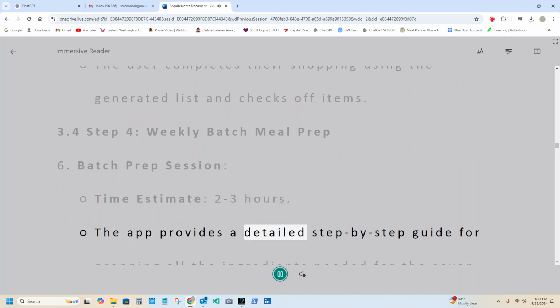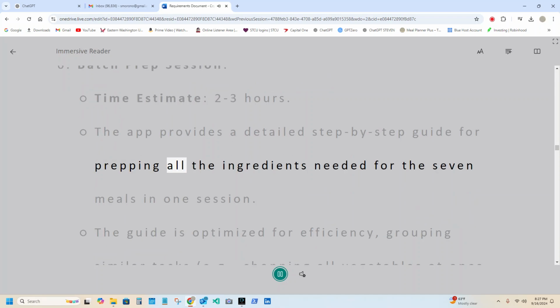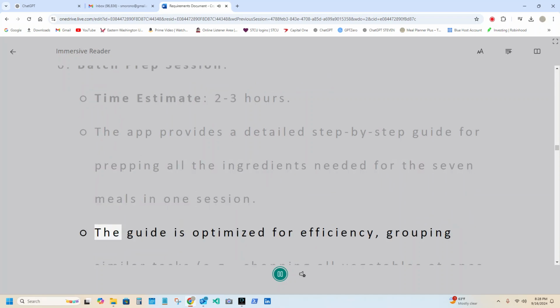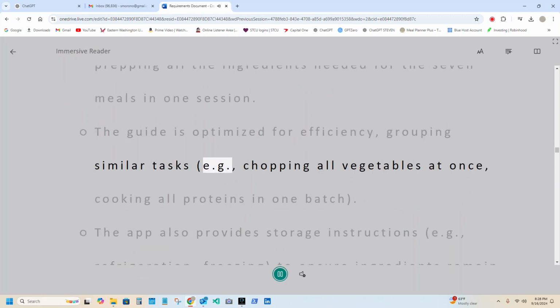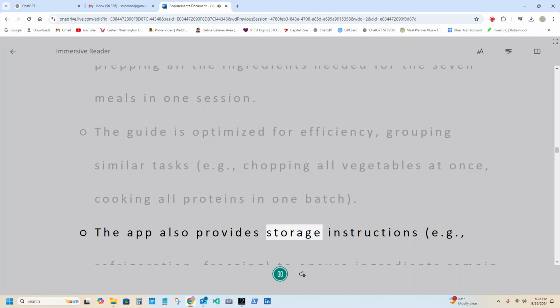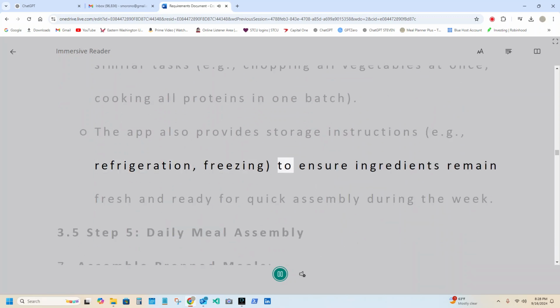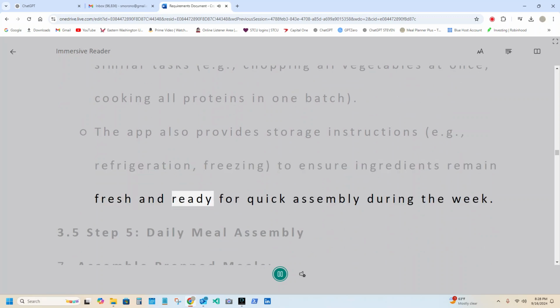The app provides a detailed step-by-step guide for prepping all the ingredients needed for the 7 meals in one session. The guide is optimized for efficiency, grouping similar tasks, e.g., chopping all vegetables at once, cooking all proteins in one batch. The app also provides storage instructions, e.g., refrigeration, freezing, to ensure ingredients remain fresh and ready for quick assembly during the week.